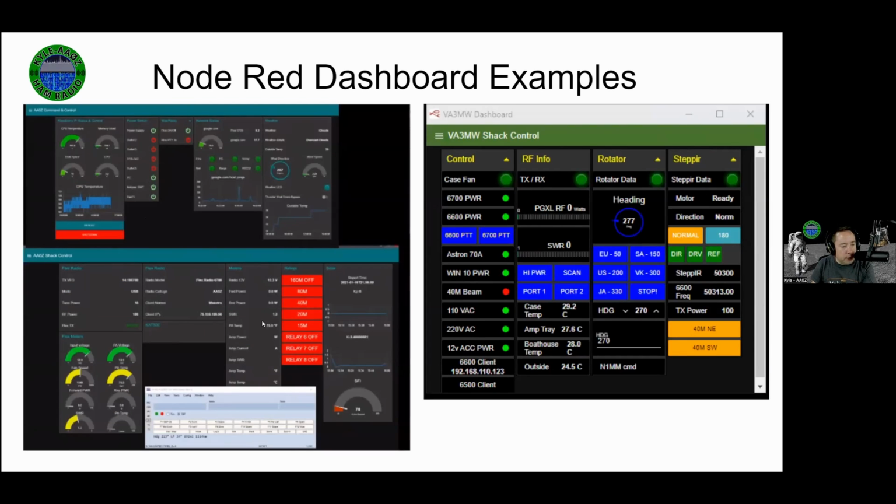This was my dashboard maybe a year ago before I reconfigured it. So that's an old dashboard that I have. You can see the different groups and the different sections that you put together to form different groups of dashboard nodes. Here is Mike Walker, VA3MW. He's one of the founders of the Node-RED Groups IO. We'll get more into that.